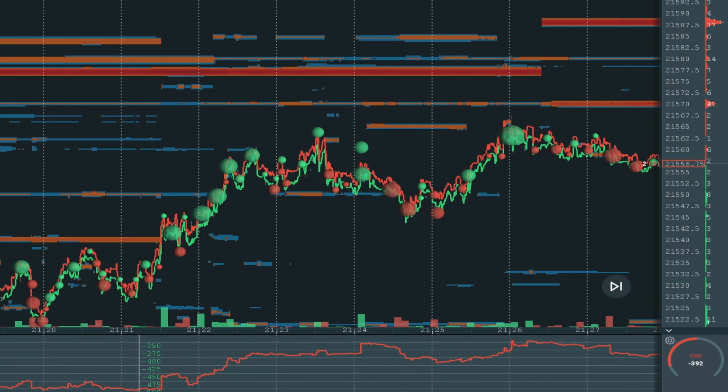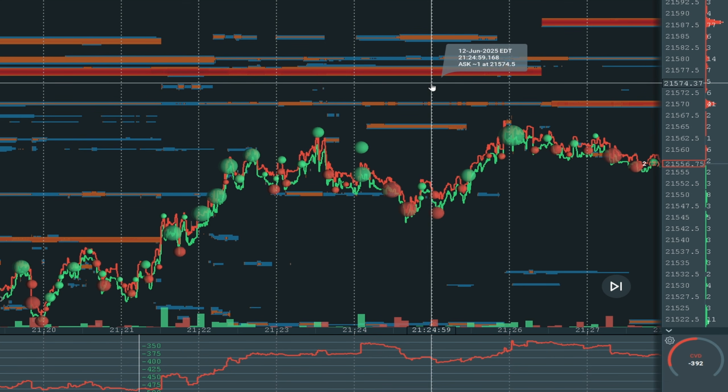Today's video, I'm gonna show you guys how to get a heat map for the NinjaTrader 8 platform. But first, I do want to warn you guys, the chart you're looking at right now is Bookmap, but Bookmap by far is superior to what I'm going to show you in NinjaTrader.